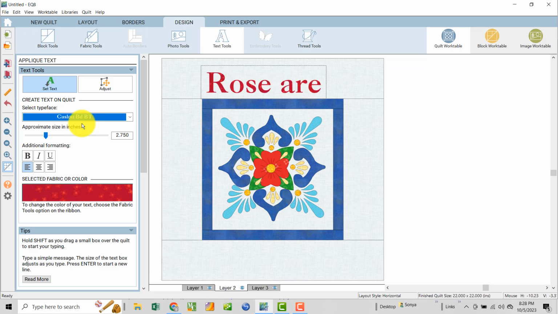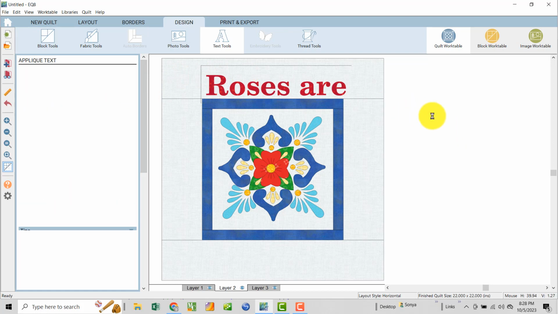When you find one you like, whoops, it's not rose. I can come back while it's still selected. Come in here. Okay. Roses. And correct things. I can also reselect that with the text tool if I need to make changes. Let's make this bold.